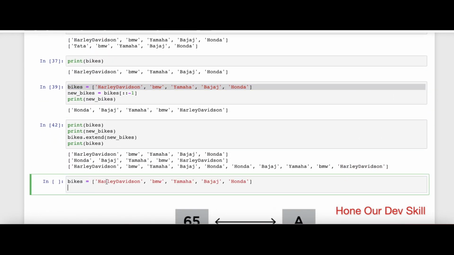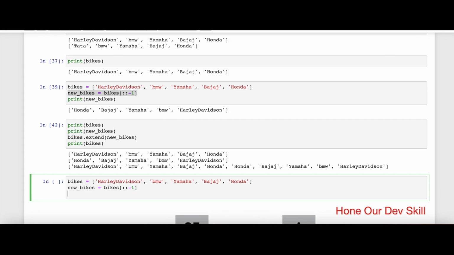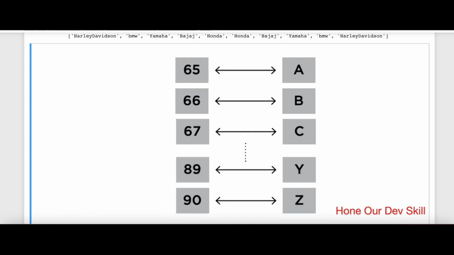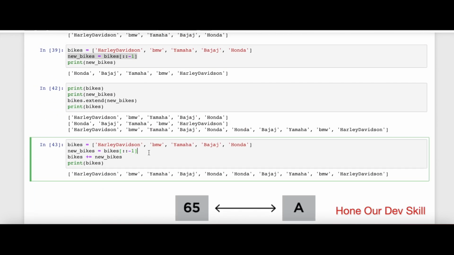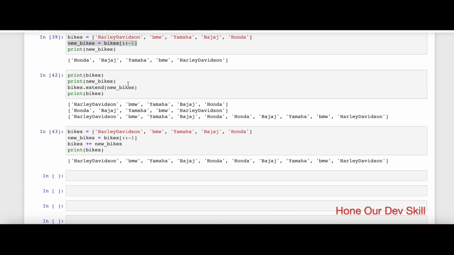So you can also do something like bikes here, and then let's say new bikes. I want to define something like this, and then I say bikes plus is equal to new bikes, and then I say let me print bikes. So it basically did a similar operation to that of the extend function. It included all the items from this particular new bikes onto this. That's why, and it's a reversed list, you see that Honda coming again, Honda Bajaj in the reversed fashion.